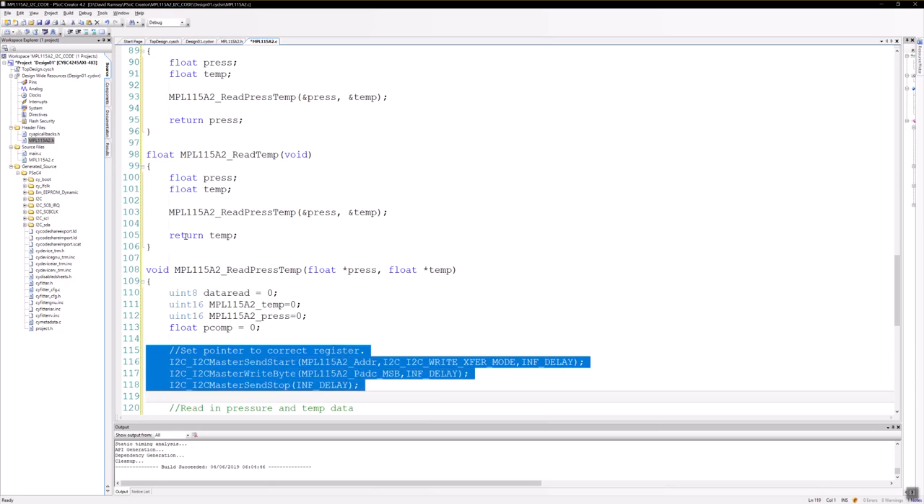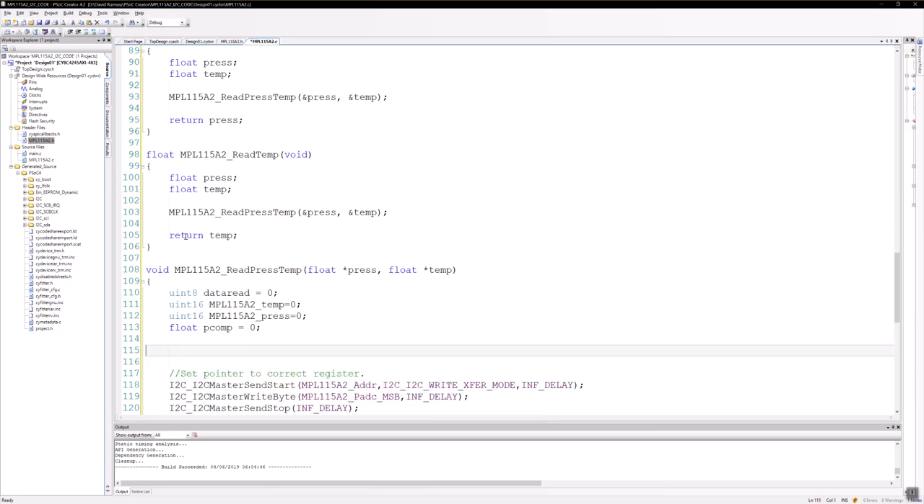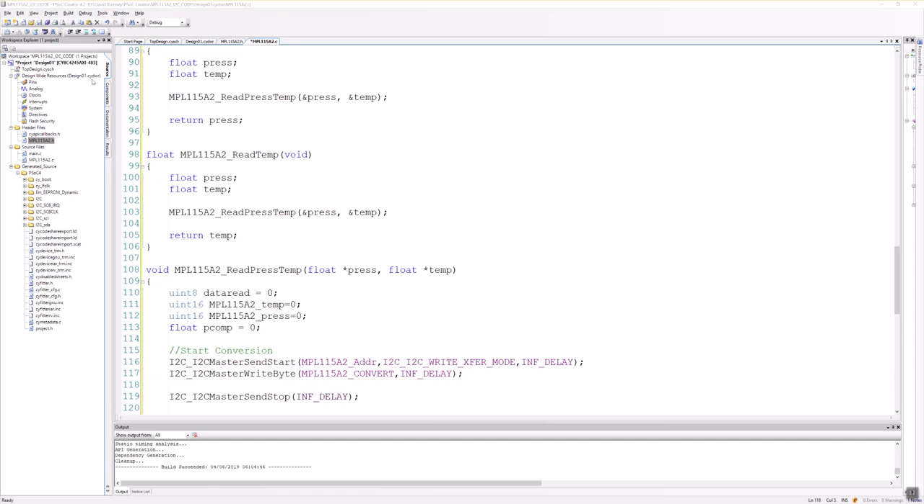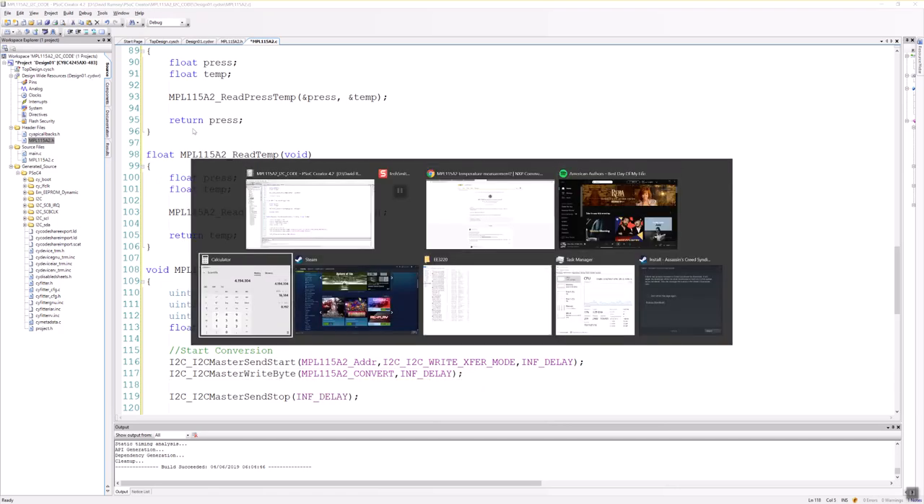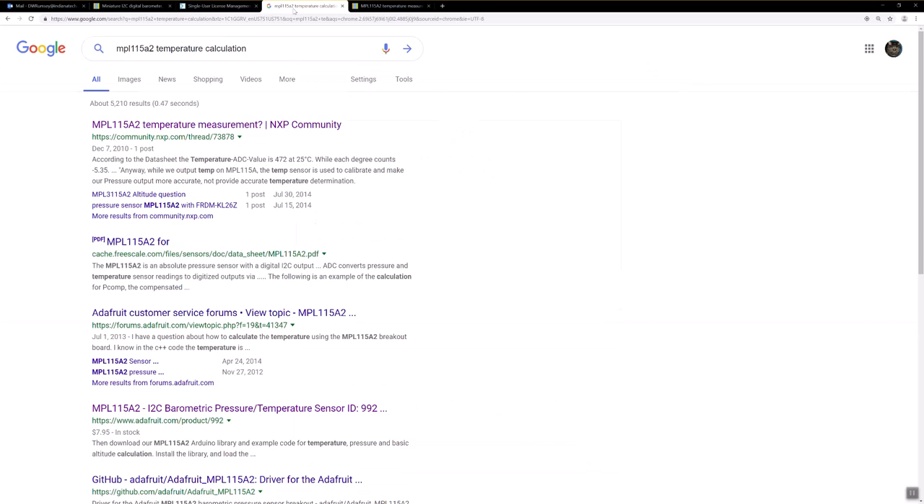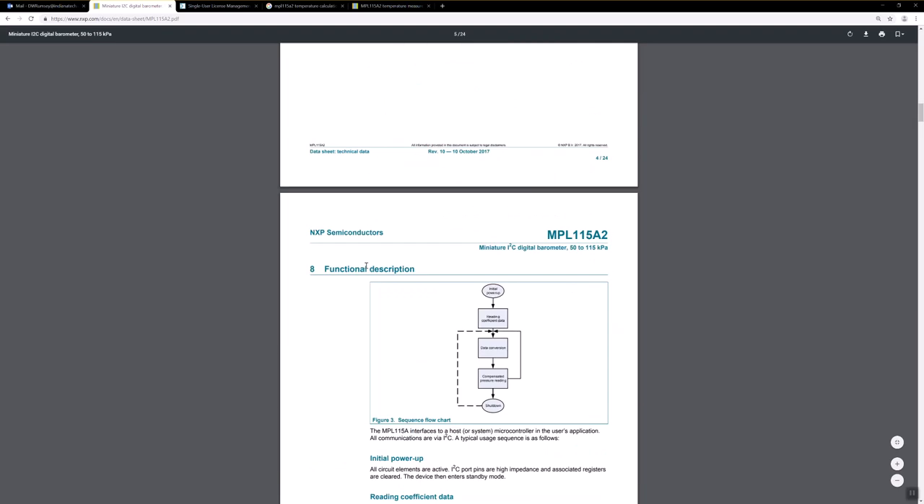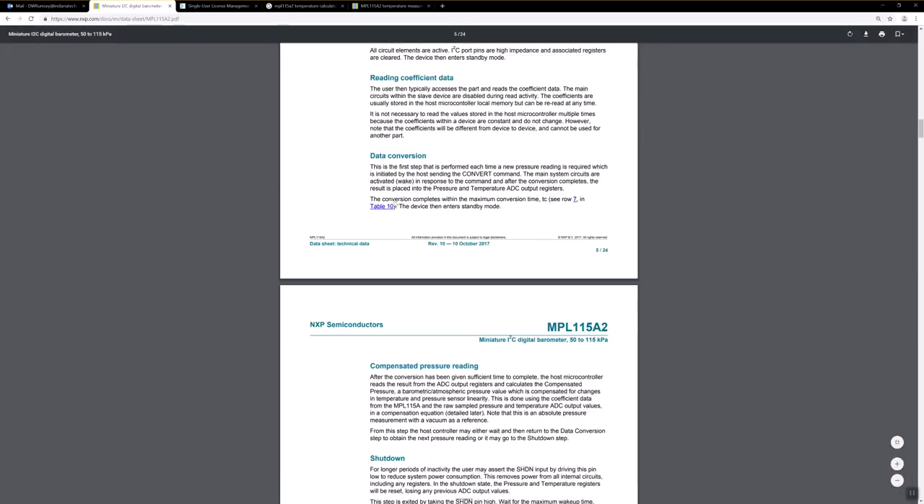Maybe some of you have caught this. There is one thing I have to do here first. I can't believe I forgot to do this. This is the most important thing to do: start conversion. I have to actually make it make a conversion. Now, this is where I want to go back to the data sheet. If I had the data sheet printed out, I probably would not have made these mistakes. Okay, the conversion completes with a maximum conversion time. See row 7 in table 10.